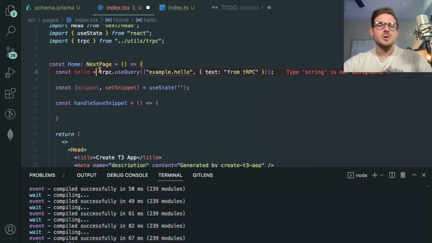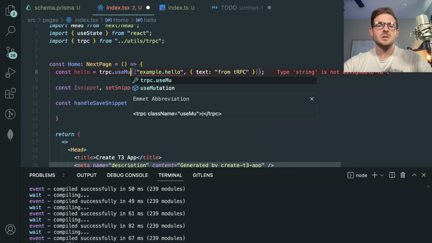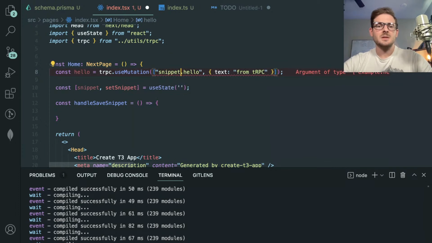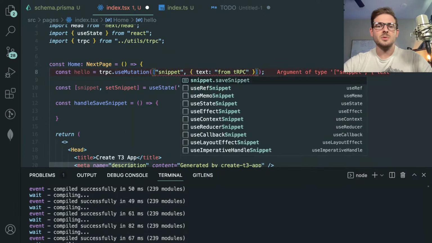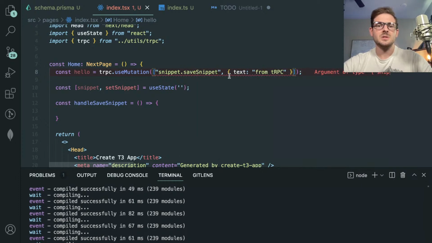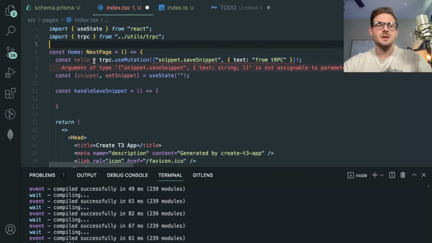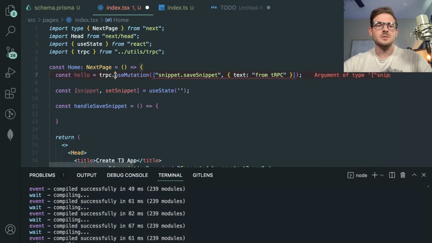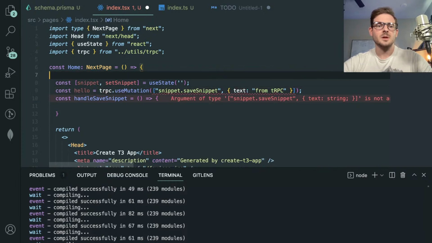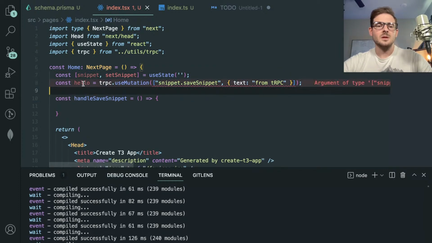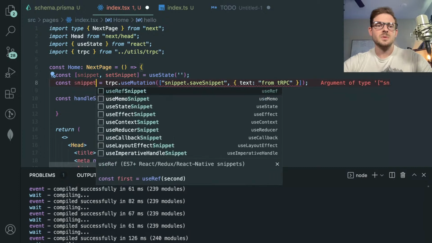We're going to make a mutation. So instead of saying hello TRPC use query, I'm going to say use mutation, and I'm going to say snippet. And check this out, I get some autocomplete here. I can say save snippet. That's the method we just created. And I want to send some text, right? So instead of just hard-coded from TRPC, I want to send back the state here. So I probably want to move this down a little bit to do this. And I'm going to call this snippet.